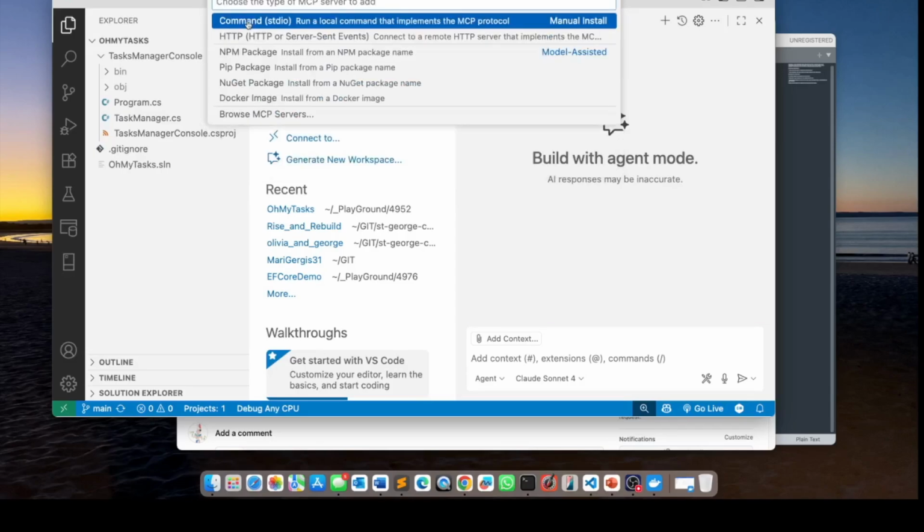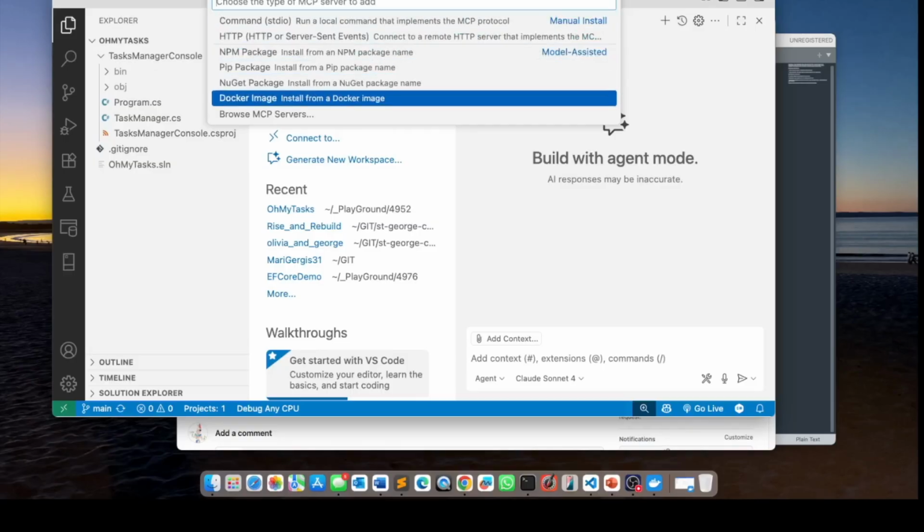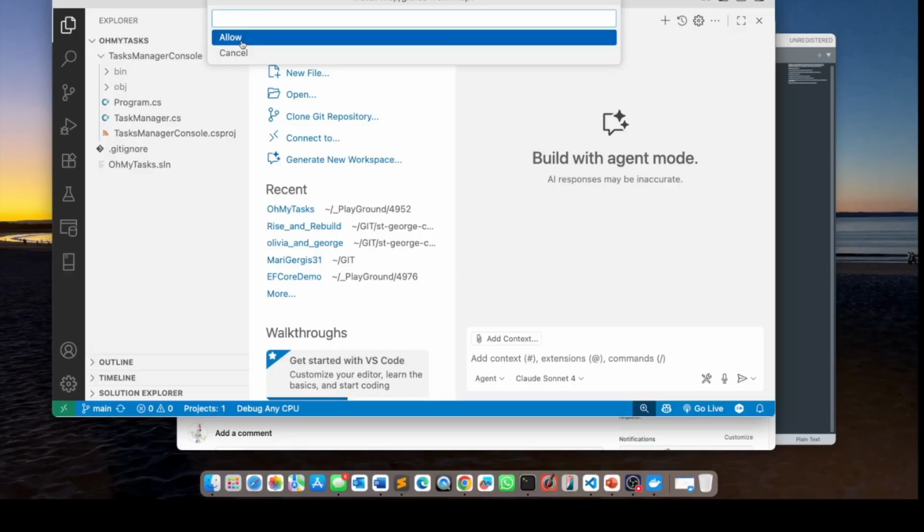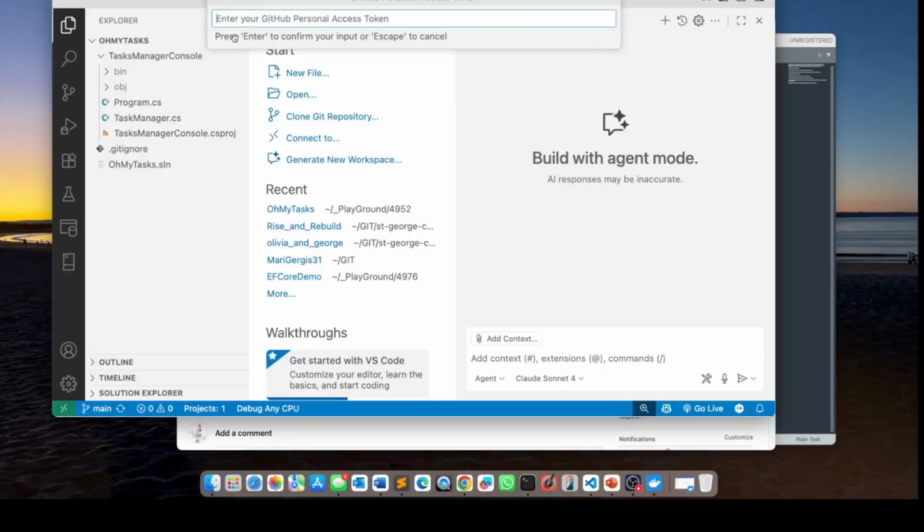So I'll choose that, and down here, let's choose Docker image, install from a Docker image. Hit that. And for the Docker image, I will enter mcp/GitHub. Hit enter here. So it says, do you want to allow or cancel? I'm going to say allow. And now it asks me for the GitHub personal access token.